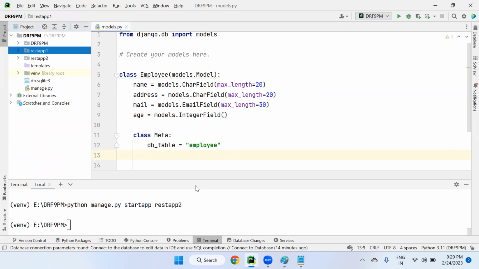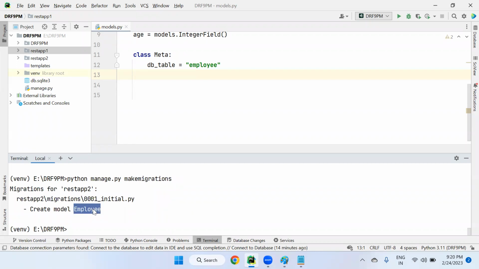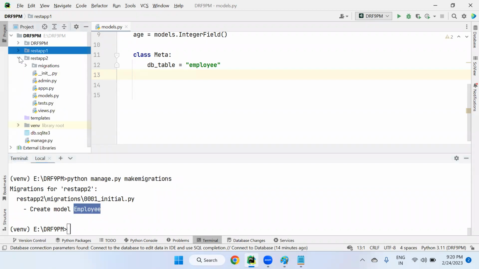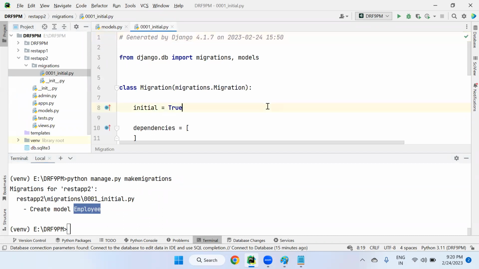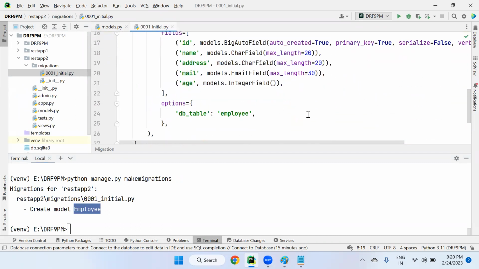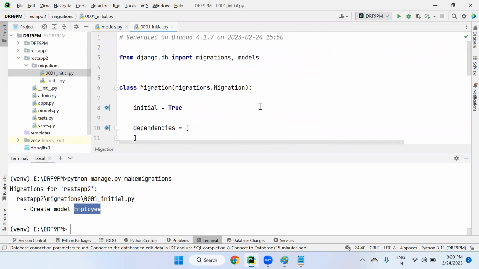Now go to the terminal and do makemigrations and migrate. So python manage.py makemigrations. You know that when we go for makemigrations, automatically a migration file will be created. That migration file is present in the migrations folder. You can expand it and the migration file name is 0001. Also, you can notice the name of the database table is employee. With this name only it will be created.